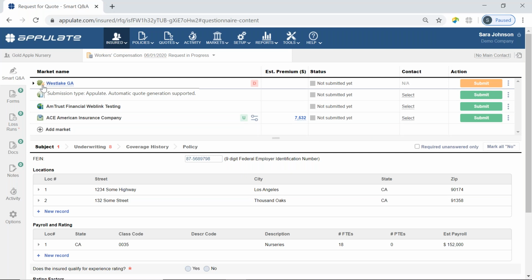Now let's talk about the lightning bolt. The lightning bolt means that that particular market's API is live with Appulate. So as long as your submission checks out, the Appulate system will be able to provide you with an instant bindable quote directly from that market. Now, there will be instances where that lightning bolt is not available. Really, that just means that that particular submission needs to be referred to underwriting and is going to be referred to underwriting when you submit. So that's really the only difference between it being there and it not.